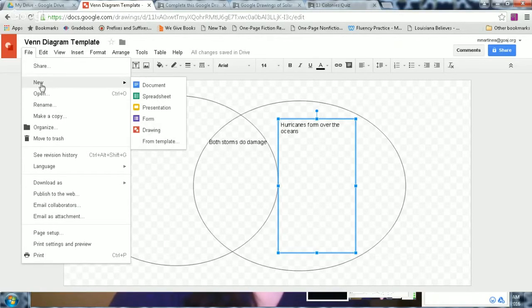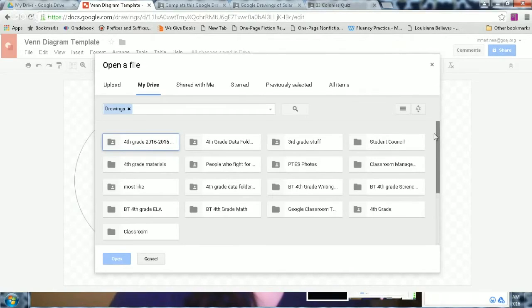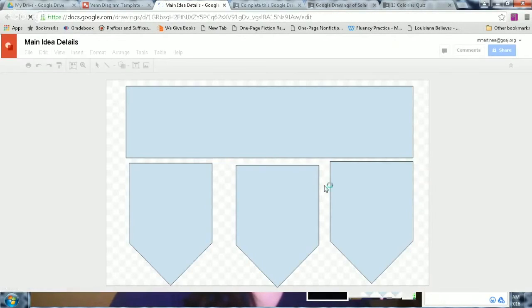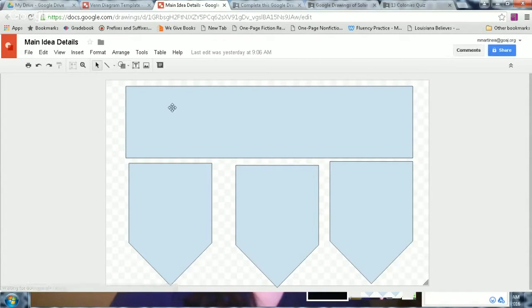Another one that we made was, we're working on Author's Point right now, so I made this one for them to use for main idea and details. I just used the shapes to create shapes, and then I added a text box for them to type. And then I just shared it all on Google Classroom for them to use. And that is how I use it.